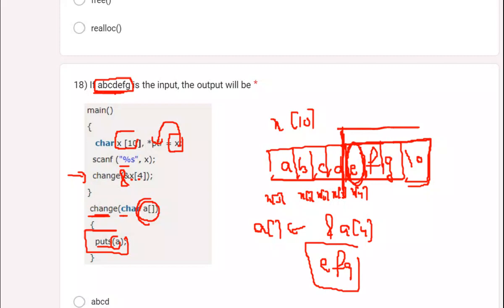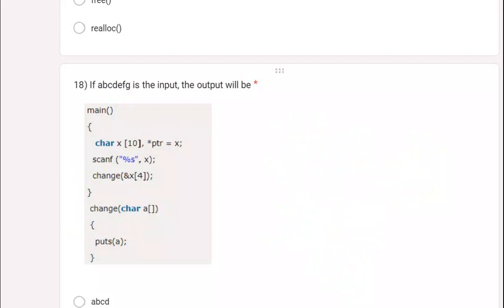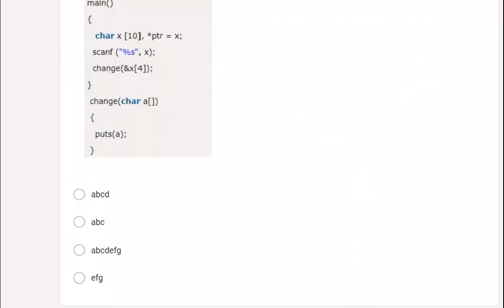So from here, what is the next part of the string? E, F, G will be the next part of the string. So if you want to print the value of A, put in the user defined function change, E, F, G will be printed. You can see like this. So here the output is EFG. So this is the output of the given code.